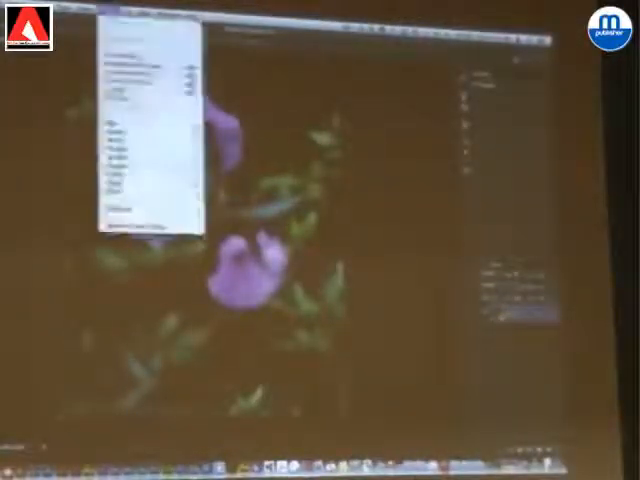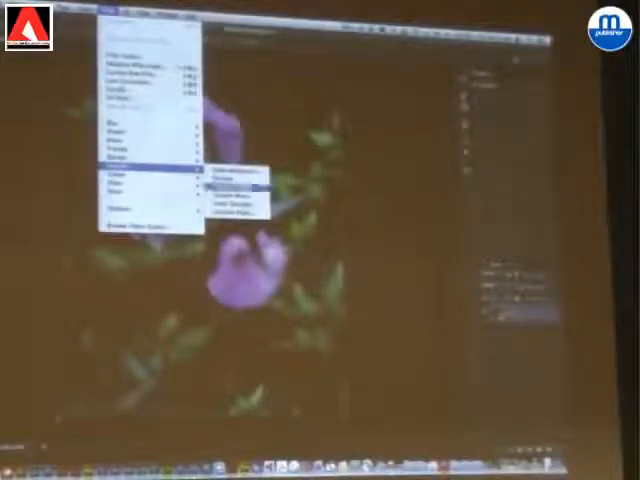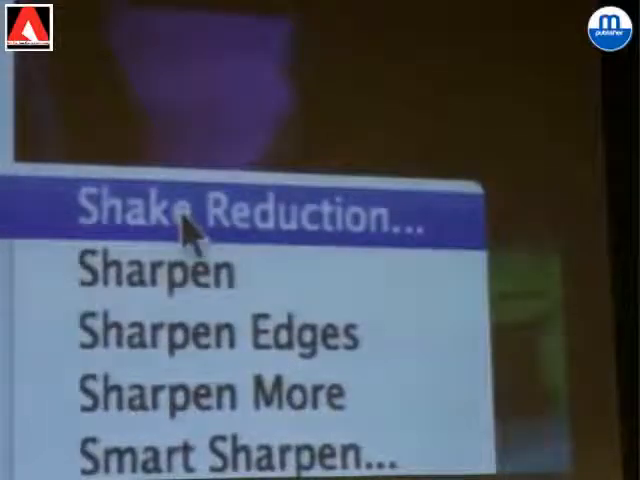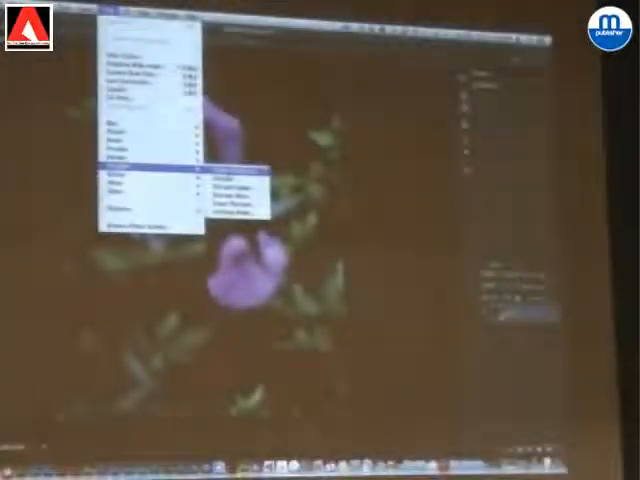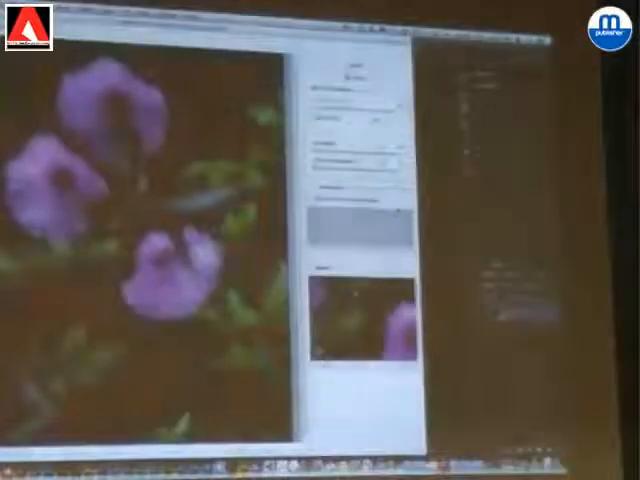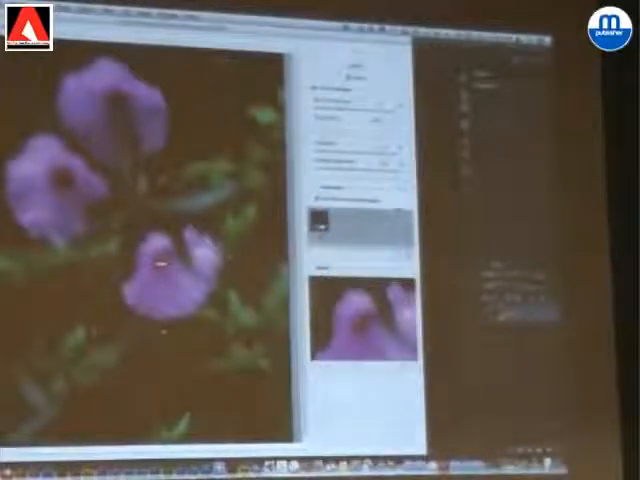And then I'm going to come up underneath filter, and underneath sharpen, you'll notice that there is a new one here called shape reduction. All I'm going to do is open up shape reduction, and I'm going to go and have coffee.